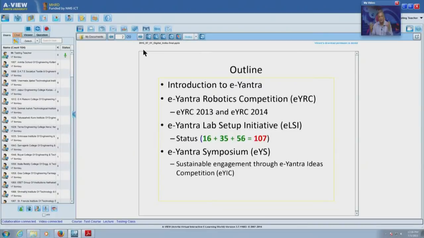They need to find out what others are doing around them. So we have the eYantra Symposium at IIT Bombay once a year, where teachers can come, and we provide local hospitality, and teachers share with each other best practices, what their students have been doing, and how they've been using the labs and the robots. We also have the finalists of the ideas competition there, and the teachers can see what these robots are being used for in other colleges.